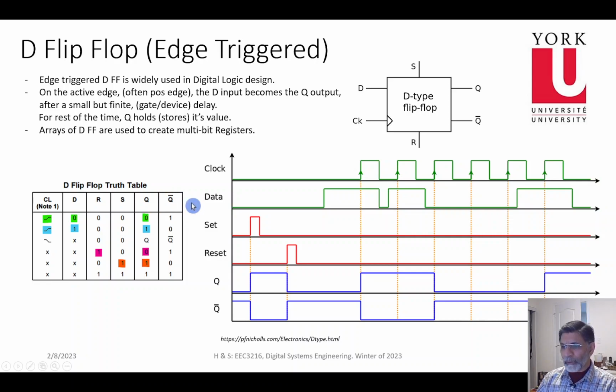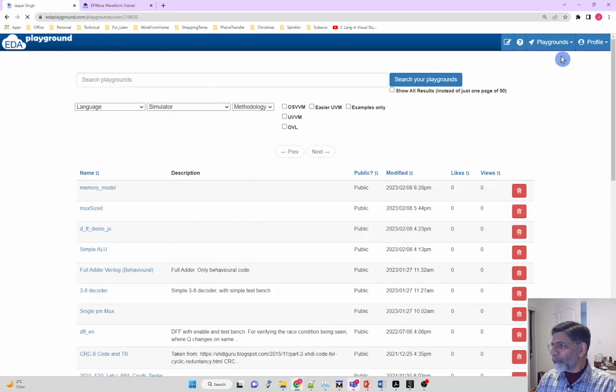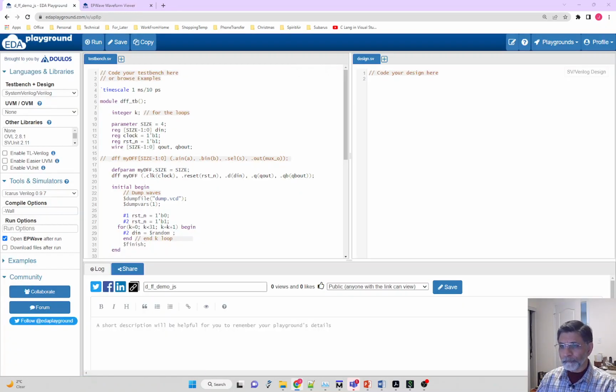Like I said, we can make an array of these to have registers. So let's see, I think in my code I created an example. Let's look at that and how it behaves. Let's look at the playground; the memory model we will look at later. Yes, the D flip-flop demo. Let's look at the code.